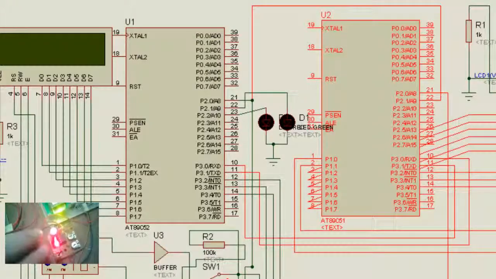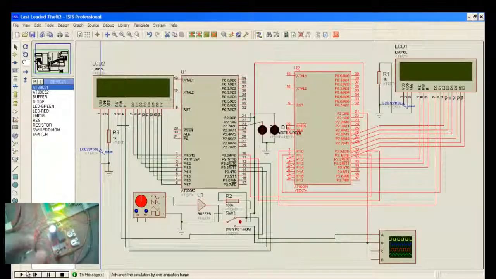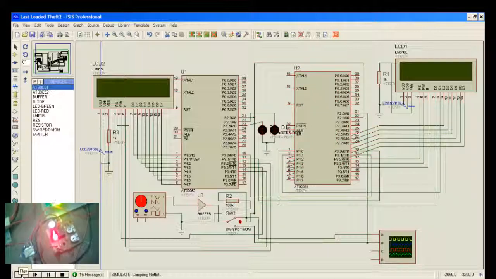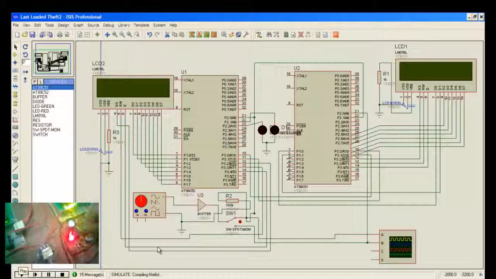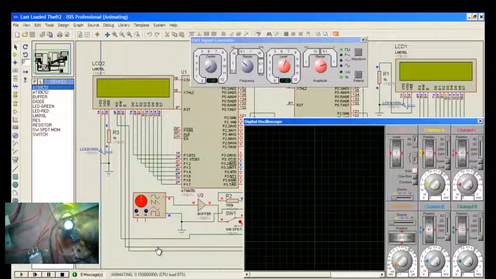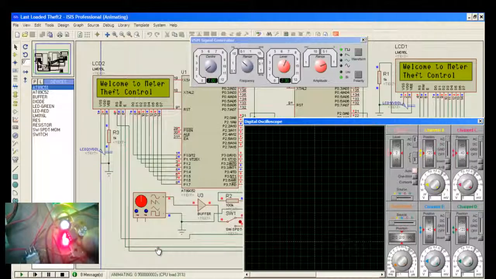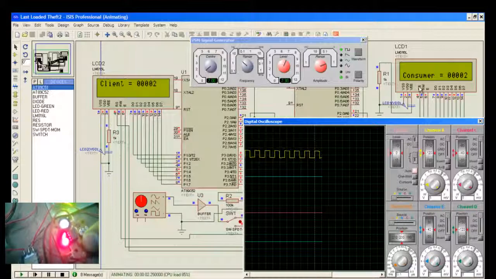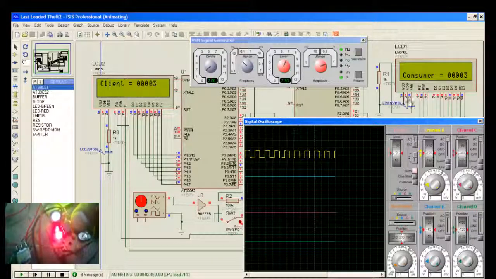This is nothing but a 555 timer in astable mode, and I have fixed some values, giving 1 or 2 hertz of frequency, and by this you can change the speed of the pulses. Like I'll make this a bit faster. Now you can see the pulses are getting faster.